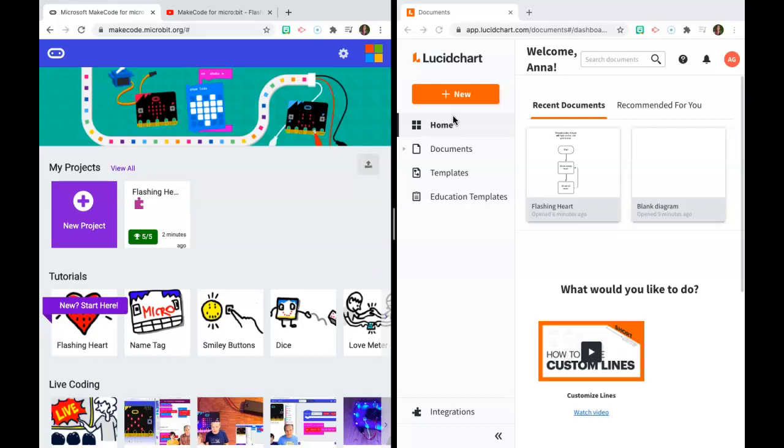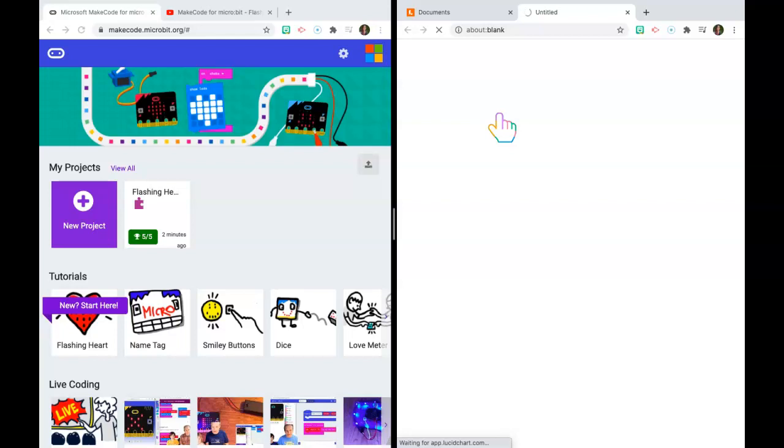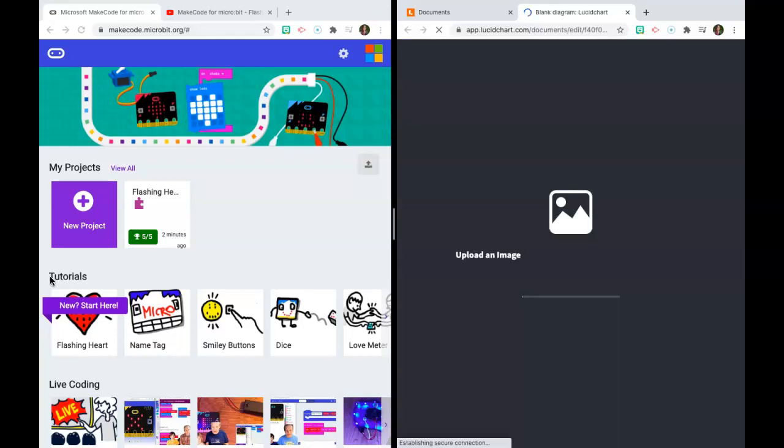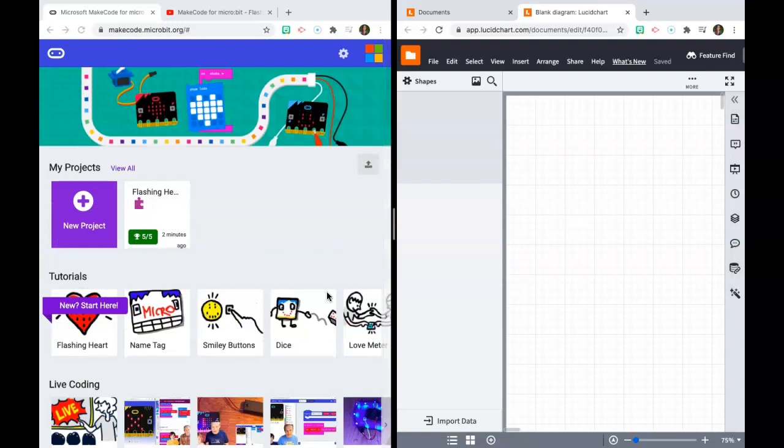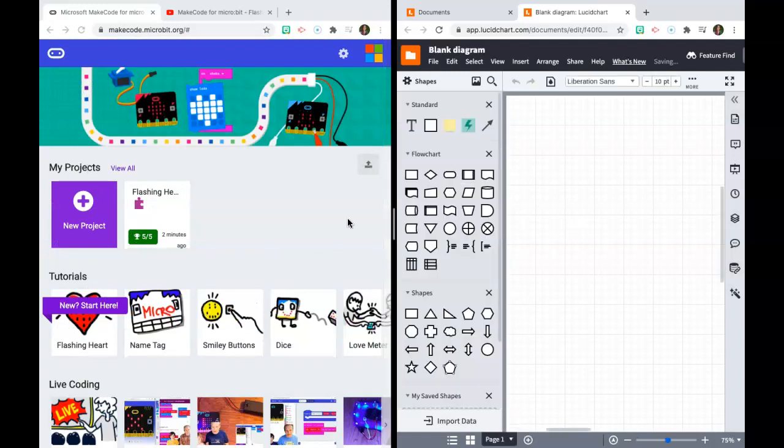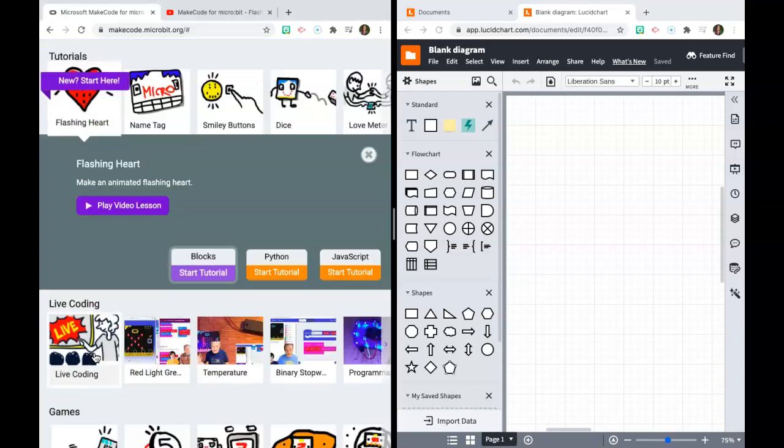We will need to open up a new document in our flowchart workspace. So I'm going to click New on Lucidchart and click Blank Document. While this is opening up, I will also open the first tutorial labeled Flashing Heart. If you can't see it, you probably just have to scroll a little bit because this part does take up quite a bit of space. So let's click on Flashing Heart.